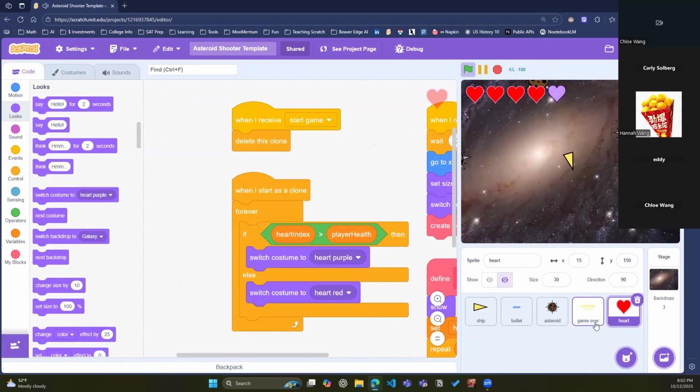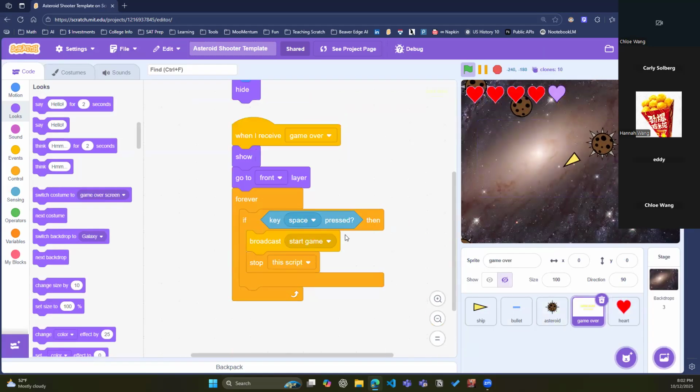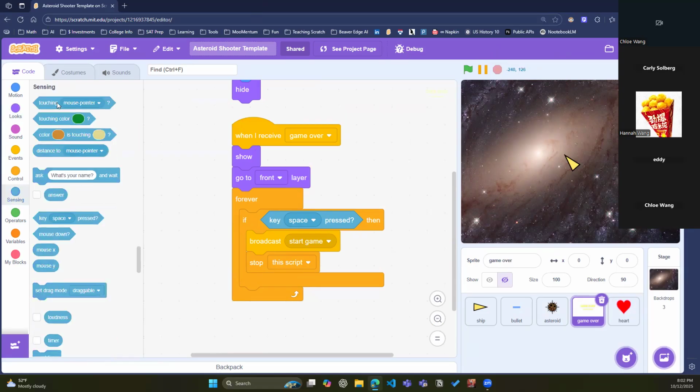Okay. Can you go to game over again? Do you have the "if key space pressed" over here? No, I have mouse down. Okay, just change it to key space pressed. So go to Sensing, delete the mouse down you already have, and then drag out a key space pressed. Okay, I think I got it. That way it should work.